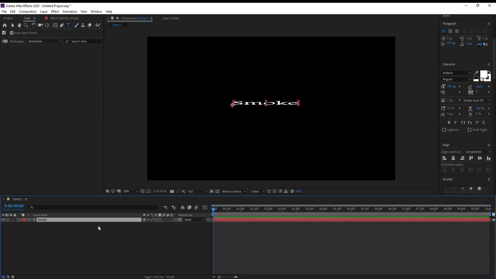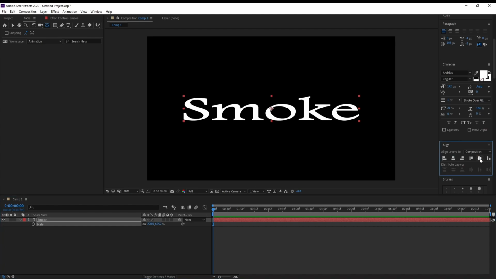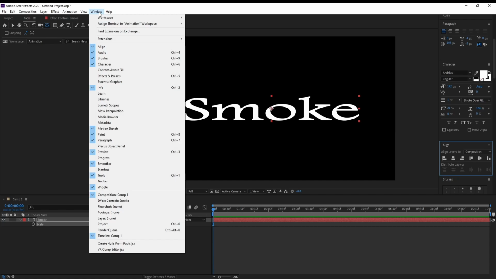Okay, press S to increase it, but first I want to add this anchor point into the middle, so I'll go to anchor point, control and double click. Then I'll increase it. Then I'll go to align to put this text into the middle, here and here. If you don't see a line, you can go to window and check align from here.